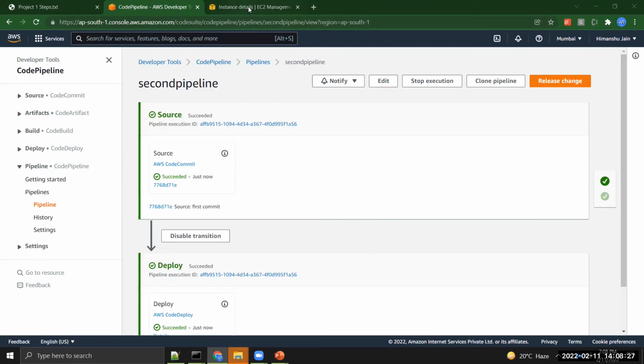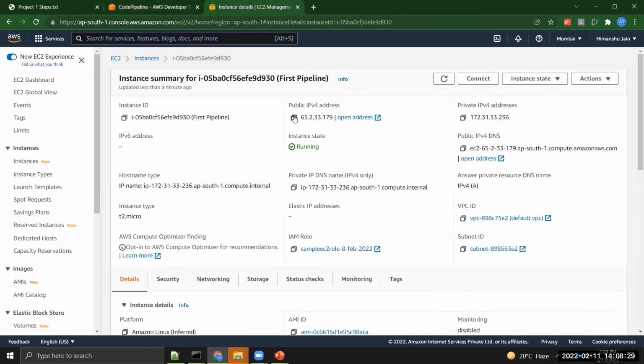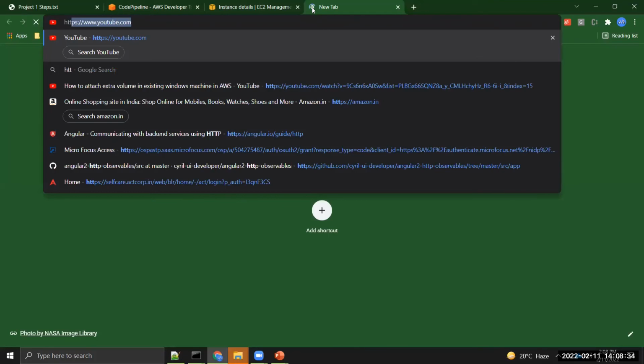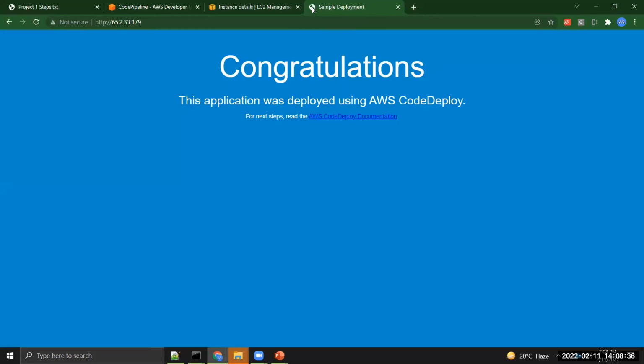Now we'll go to our EC2 instance. We'll copy the public IP. And now we will try to access our web page. So we'll mention our public IP. We can see it is able to launch.